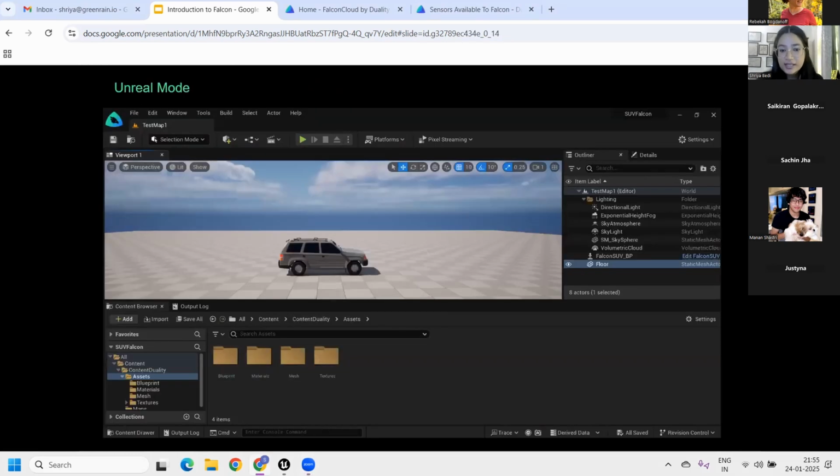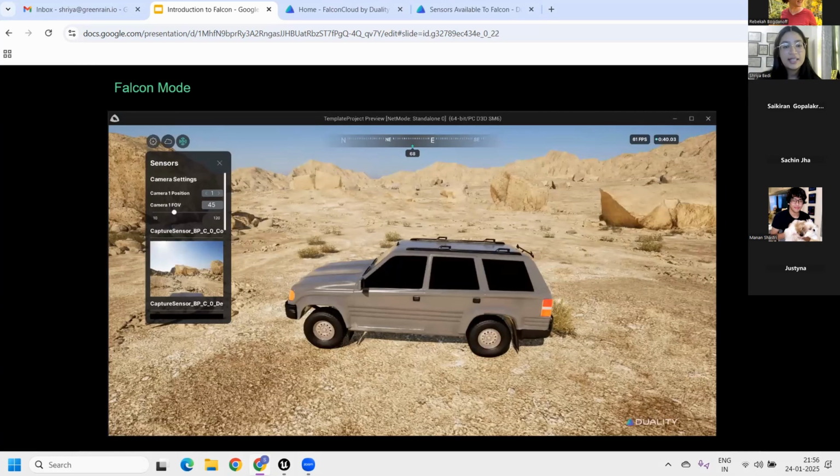Okay, so this slide basically shows you what Unreal mode looks like. So for those of you familiar with Unreal, you would have seen something like this already before. And I'll explain the layout in a while. And when you switch to Falcon mode within the editor, basically this is where you run the simulation. And this actually is a screenshot of what we're going to make today. So we're going to take this Falcon SUV and run it through a desert twin and capture some data using our sensors and then export that.